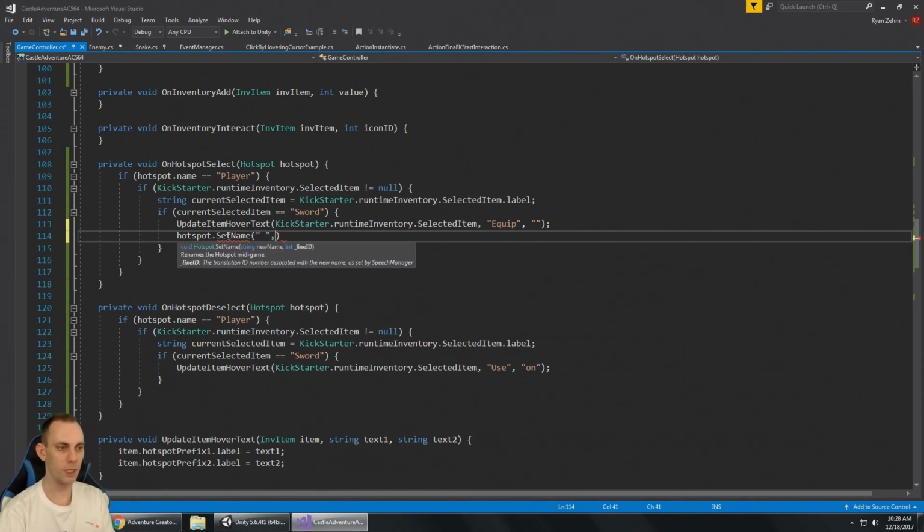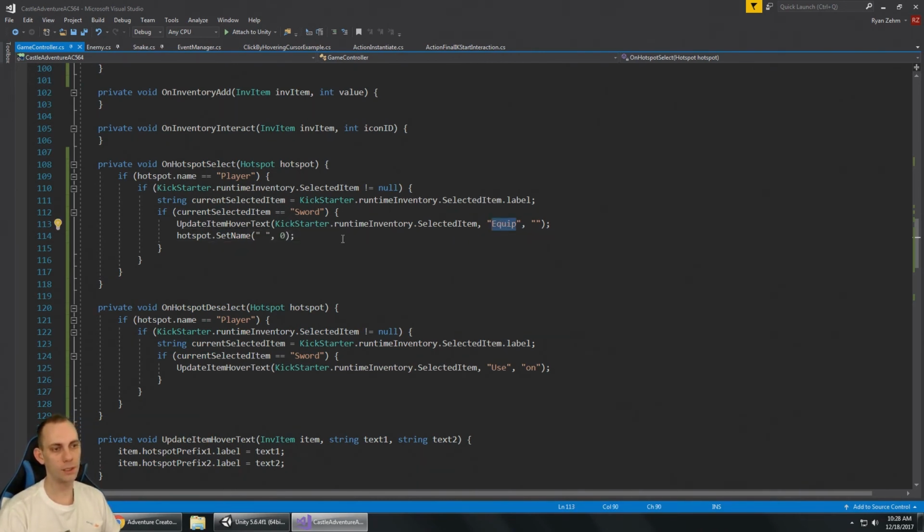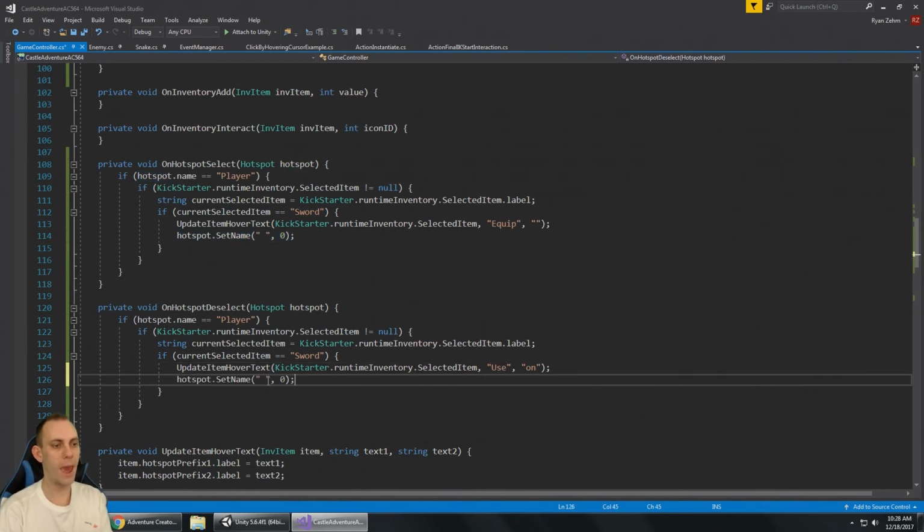And the next parameter we need is the integer line ID, which is the translation ID, a number set in the speech manager. I don't have any localization set up, so I just want to put that to 0. So when the cursor goes over the player, it's going to set this text to equip, and it's going to set the player's hotspot name to nothing. And then once the cursor leaves, we're going to need to put that hotspot name back to self.